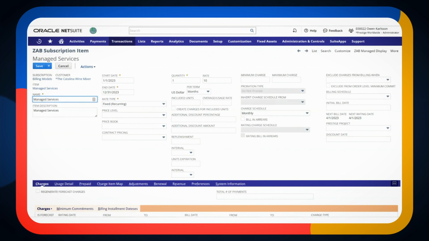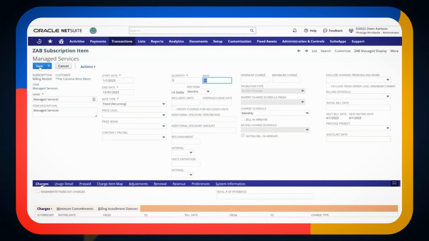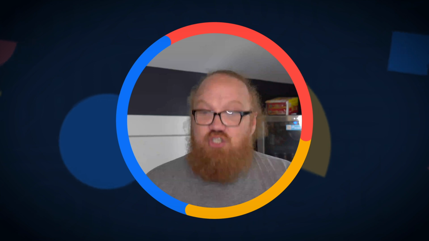Now, that being said, I know I said certain things are subject to change. ZAB is very malleable. I can change this. Let's say we sold more. We have a quantity of 5 now at a rate of 10. We don't want to change the start date or the end date, but they're going to start buying more. Those charges that have not been billed yet, they are going to regenerate, and they will allow us to change this subscription item over time.